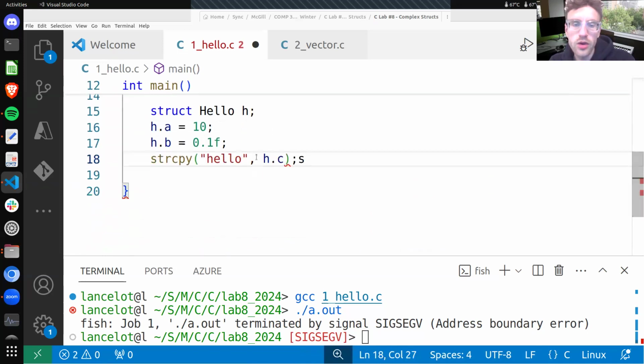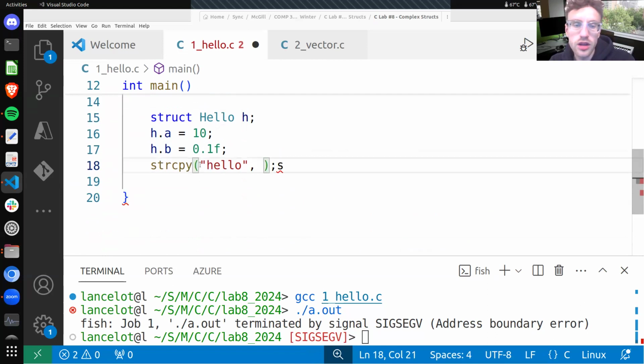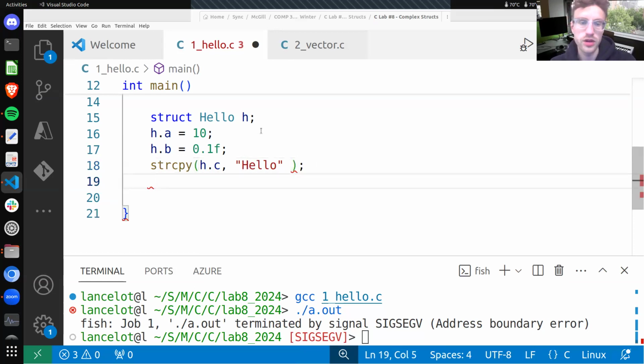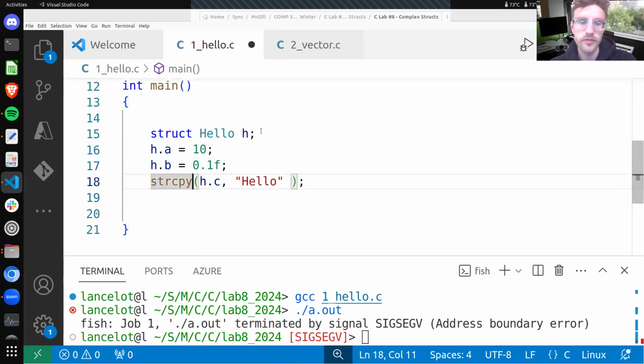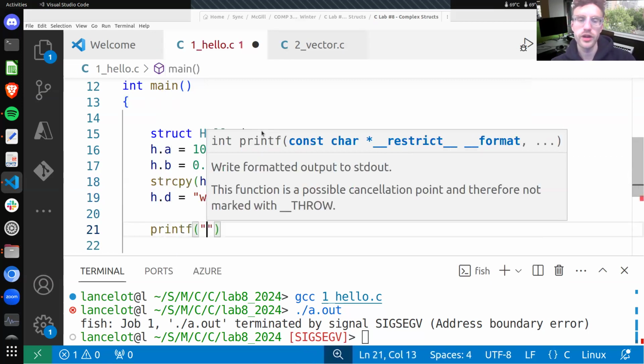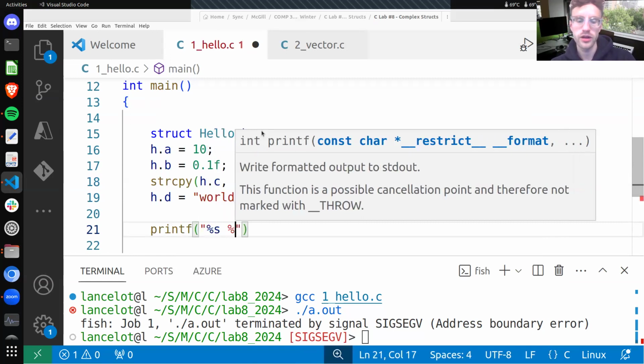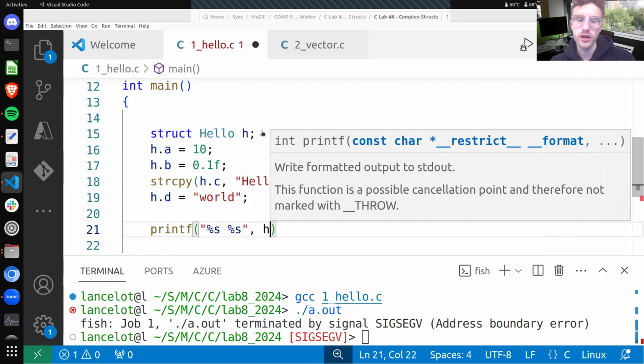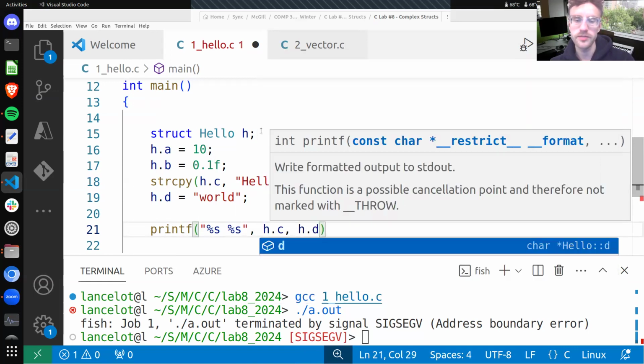Here you see I did hello and h.c. It's actually h.c, hello. H.c and hello here. I don't know what the S is for. Okay, so that works. And finally, h.d equals world, right? Printf that, h.c, h.d.